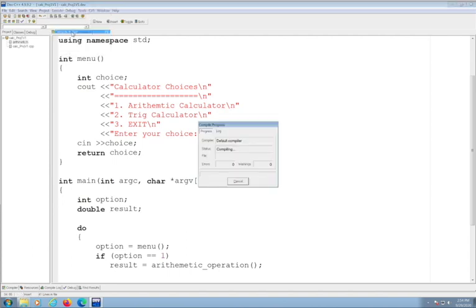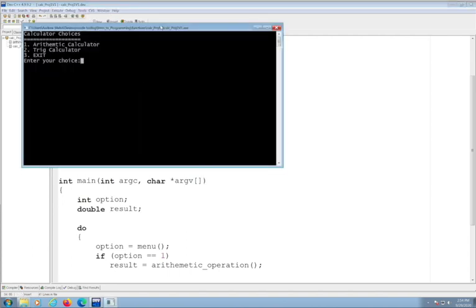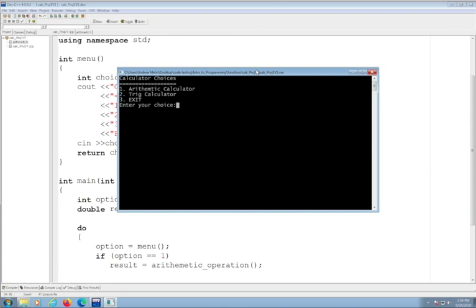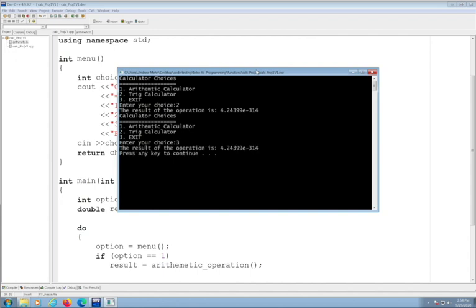So compile and run again. All right. So here he is. So 1. We know the trig calculator is not there. So if you click on 2, nothing happens. Notice we get a fictitious result because we should have reset result to 0 so we don't get errors like this. So let me pick 3 here, just show you what you need to do.